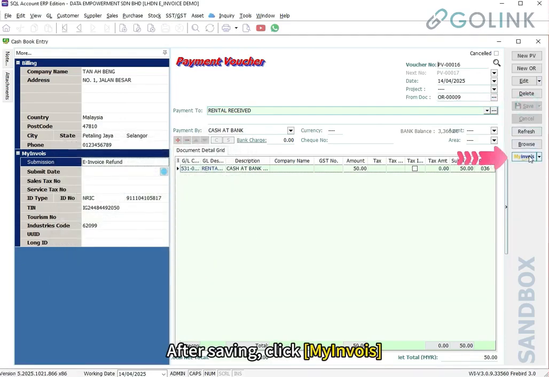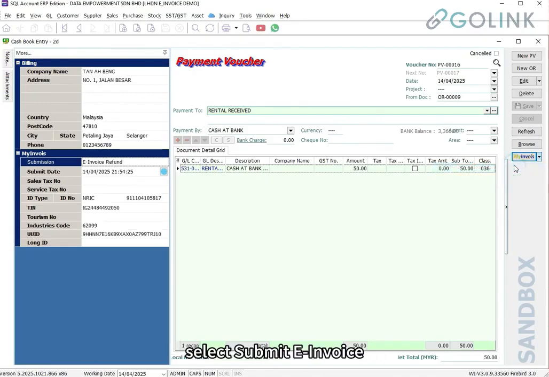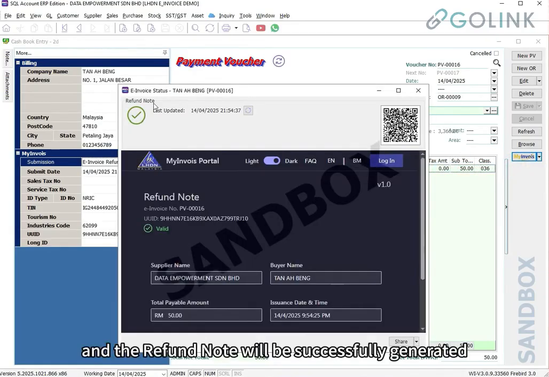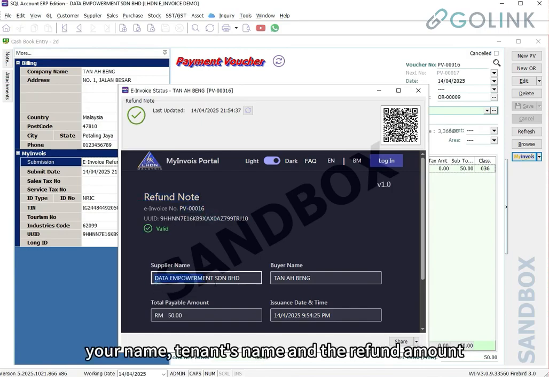After saving, click My Invoice. Select Submit e-invoice. And the refund note will be successfully generated. Here, we'll show your payment voucher number, your name, tenant's name, and the refund amount.